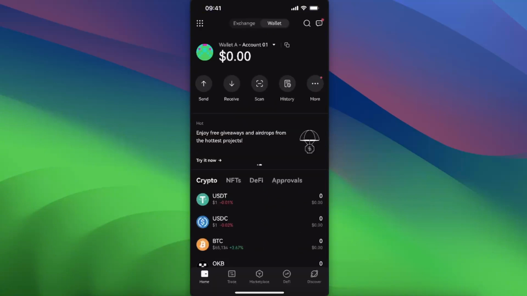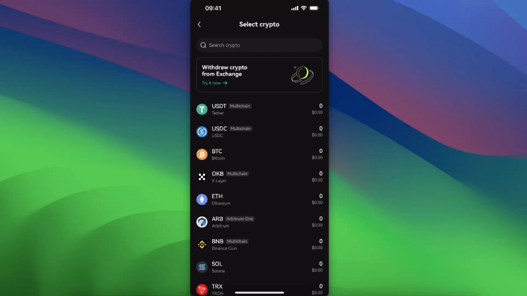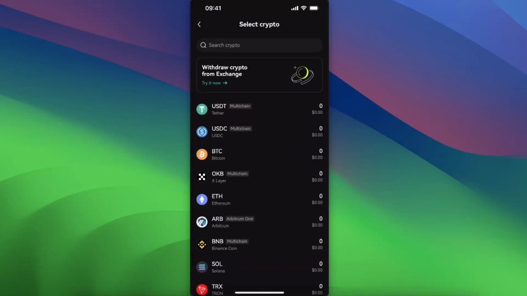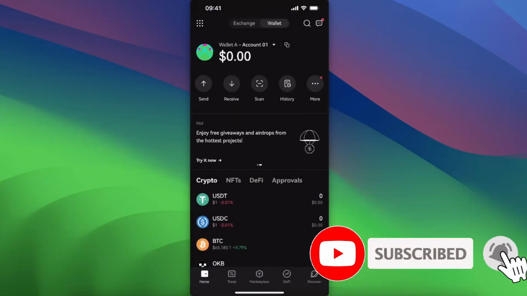Now you can also go ahead and click on, for example, receive, and click on withdraw crypto from exchange. So the receive button is at the top right there. Click receive, click withdraw crypto from exchange, and now you will be able to go ahead and withdraw the cryptocurrency from your exchange to your OKX wallet. So there are a few ways how you can do this, and it's pretty simple.